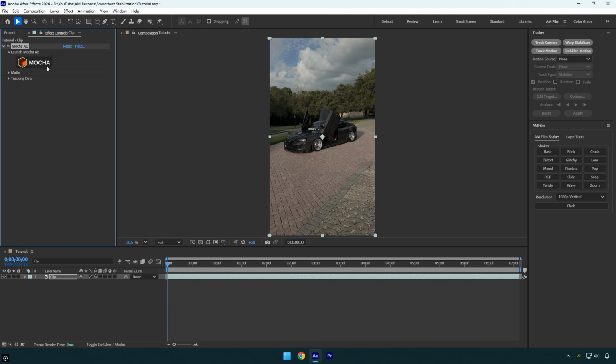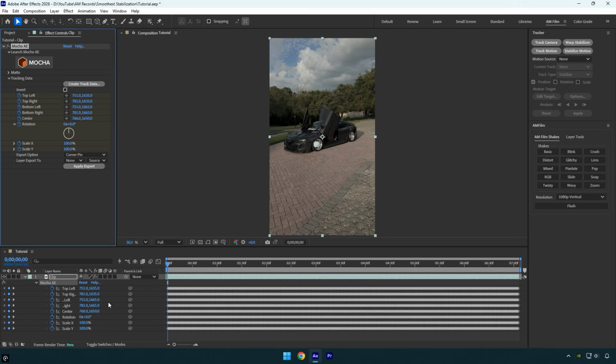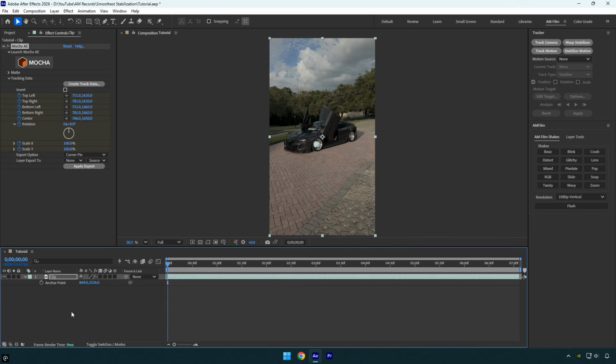Back in After Effects, expand tracking data and click create track data. This takes the tracking information from Mocha and converts it into usable animation data inside After Effects, so we can apply the tracked movement directly to properties like anchor point. Now press U on your keyboard to reveal the created keyframes and copy all of the center keyframes. Next press A to reveal the anchor point property and paste the copied center keyframes onto it.